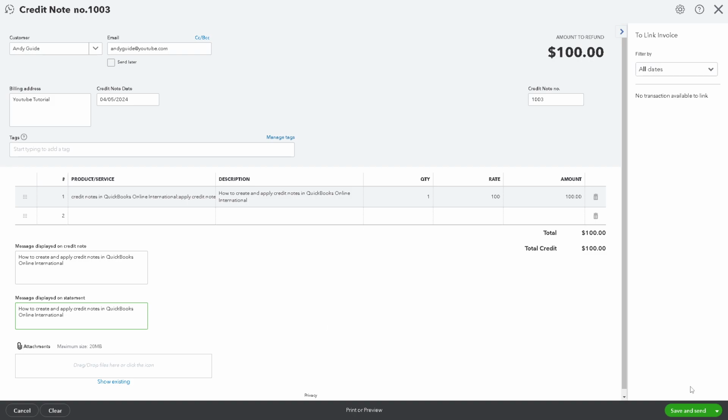Now from here, you can save and send. That's going to be forwarded to the email address. So make sure that the email address is correct, because they will receive a notification that you are giving them a credit note, right? But for now, you can just save and close.